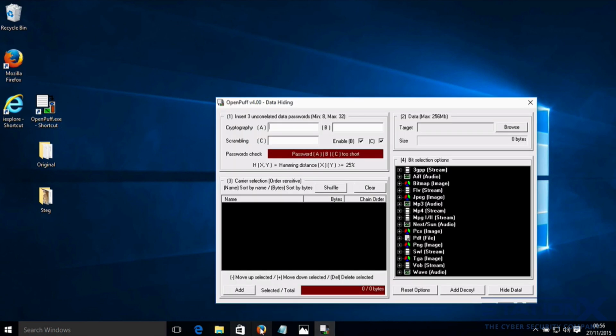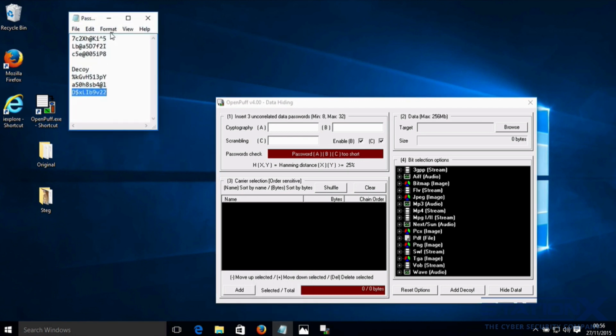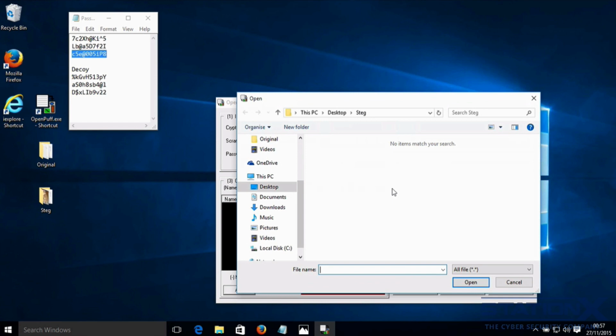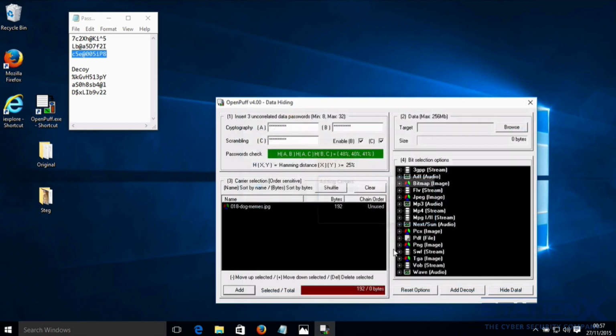Now I'm going to need 3 passwords. So what I've done is I've generated some passwords here in advance because it does need, and it forces, complex passwords. So I'm copying and pasting these in here. And then I need to add a carrier. So I'm going to click on here and I'm going to choose the dog picture as my carrier. There it's added it as a JPEG, 192 bytes.